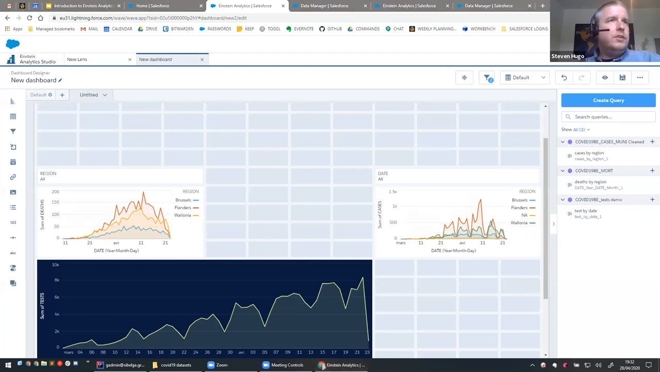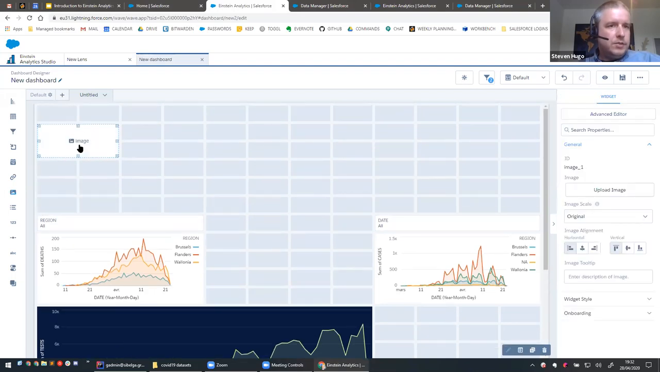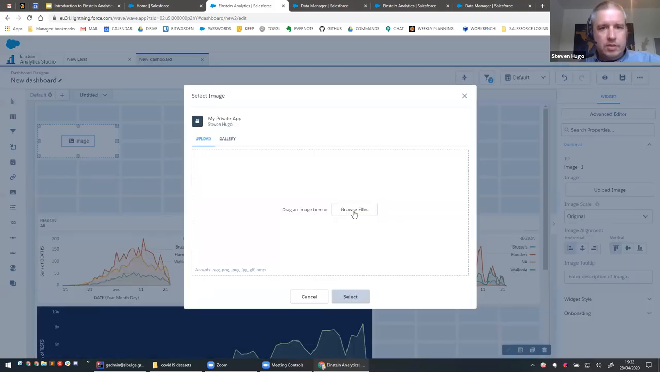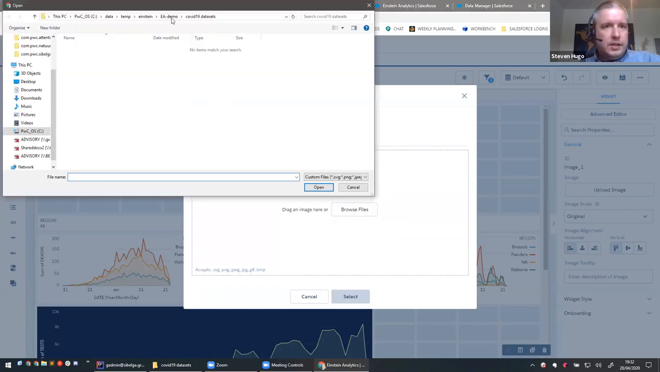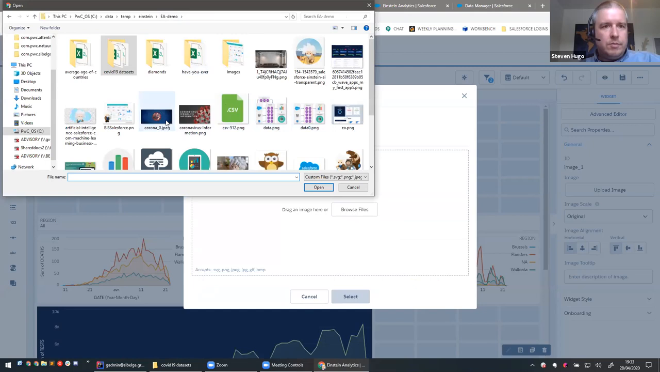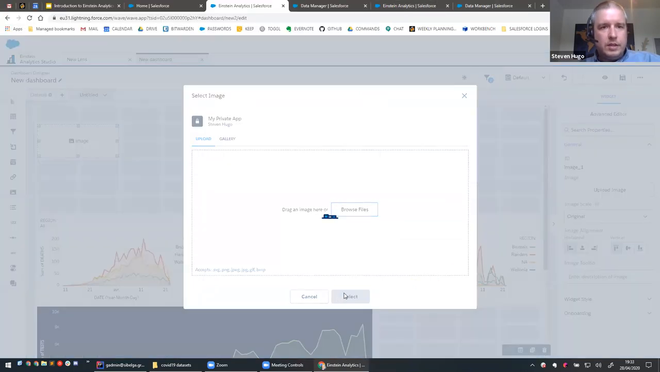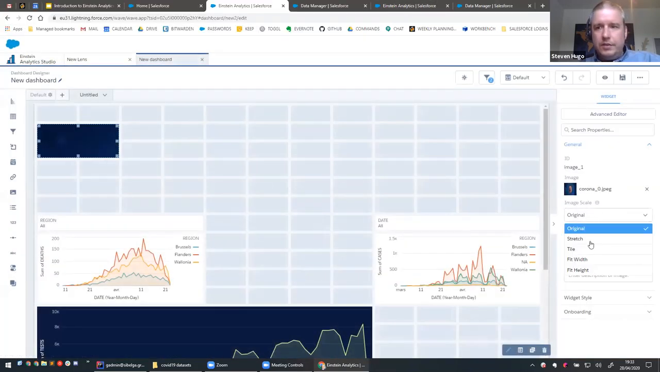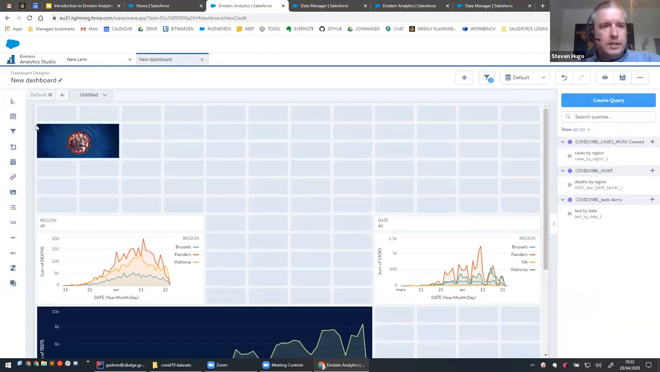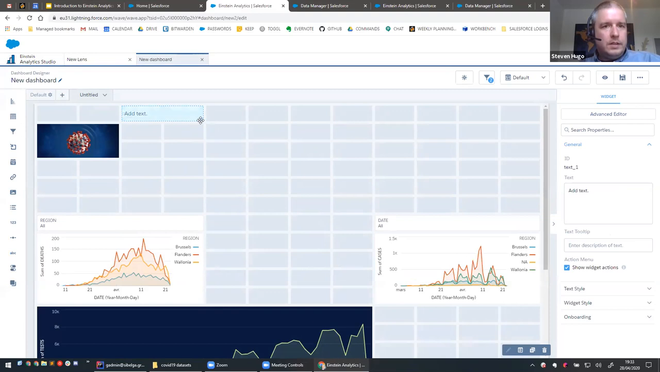Now these filters are nice, but I don't know. First, I need to show you how you do an image. So we can also add images to make it look like a real dashboard. Browse files, and then go to, for instance, this one, and then say fit to width like this. We can add some text like this. I'm going to show you a nicer one later.